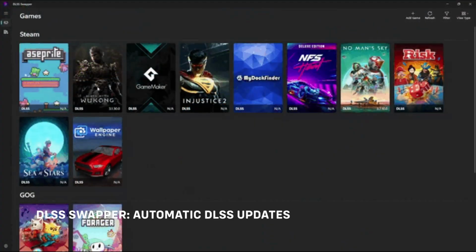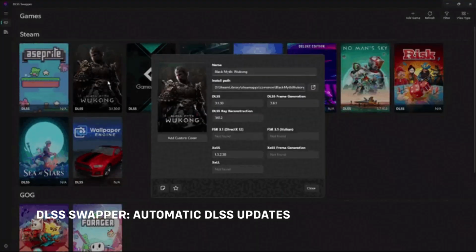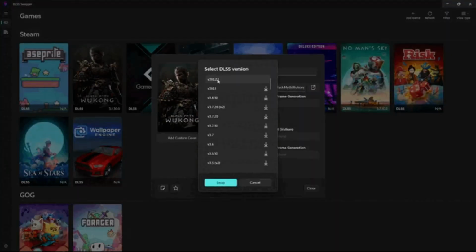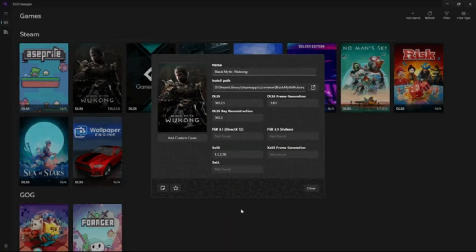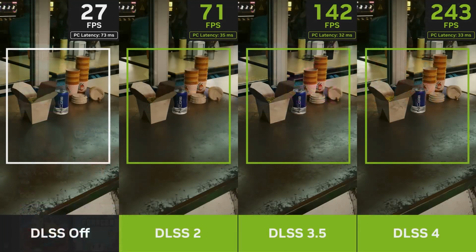For those who use DLSS in games, there is a new feature called DLSS Swapper. This is a script that automatically updates and installs the latest DLSS version and presets. No more manually searching for updates, just let the script handle it for you. This is a small but useful addition, especially if you're into gaming.